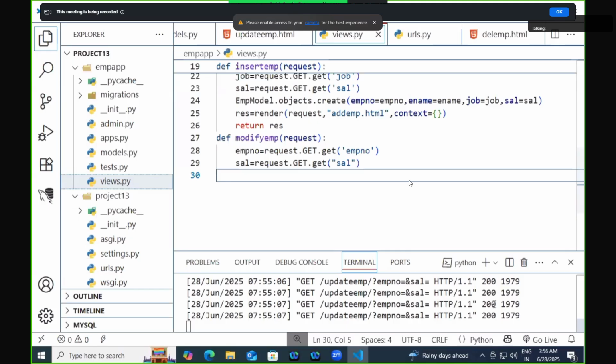What I'm doing is I'm trying to update by using filter and update, or you get the employee details and then update it. But here I'm not handling any exception. If you want, you can handle the exception. But are you handling any exception here? No.